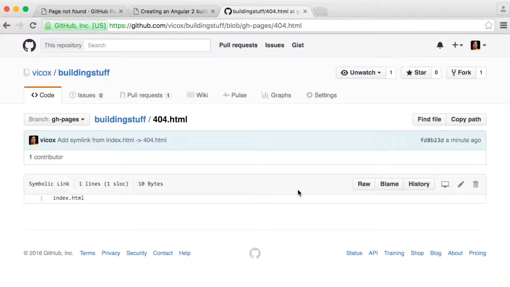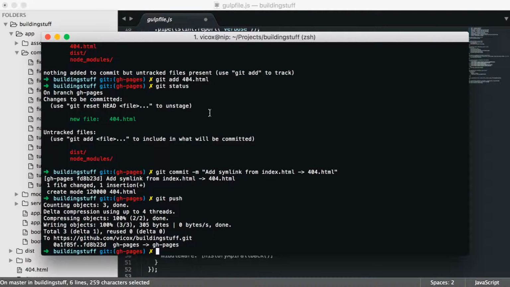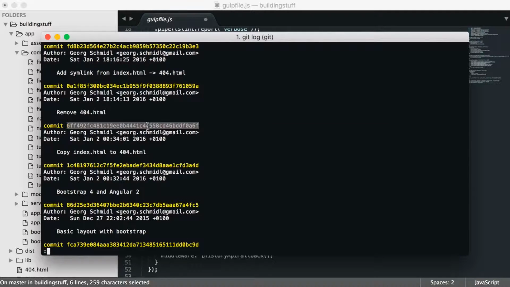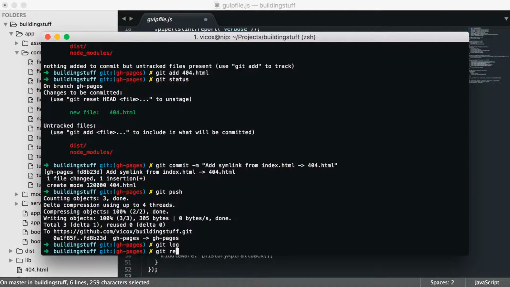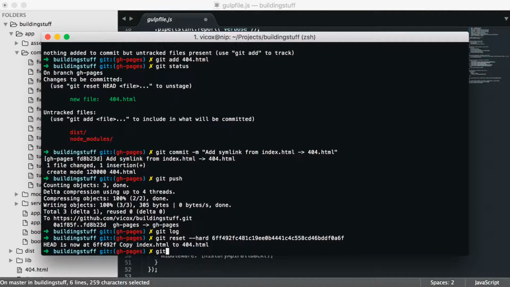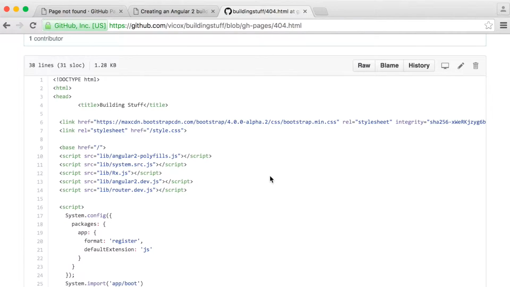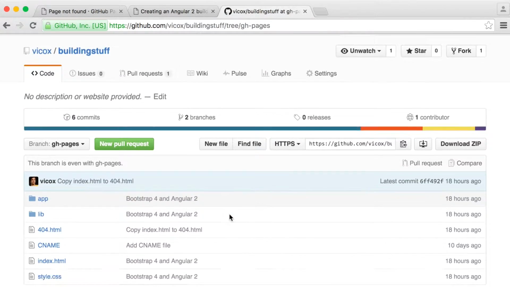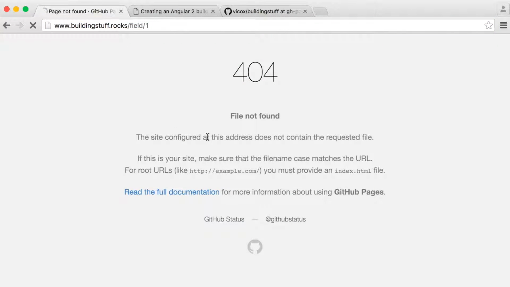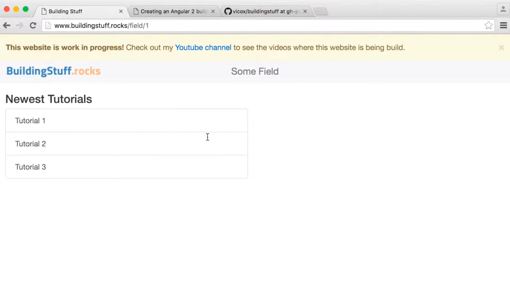Okay, I think this doesn't work. So I hoped it works. Nope. Okay, so let's reset this back to the previous commit. All right, we did a push force, and now we changed the git history, and now nothing happened, and it should work again. Yeah, okay. Okay, so symlinks don't work, so you have to copy the file. But yeah, that's a little trick you can use so your Angular 2 application works on GitHub pages.